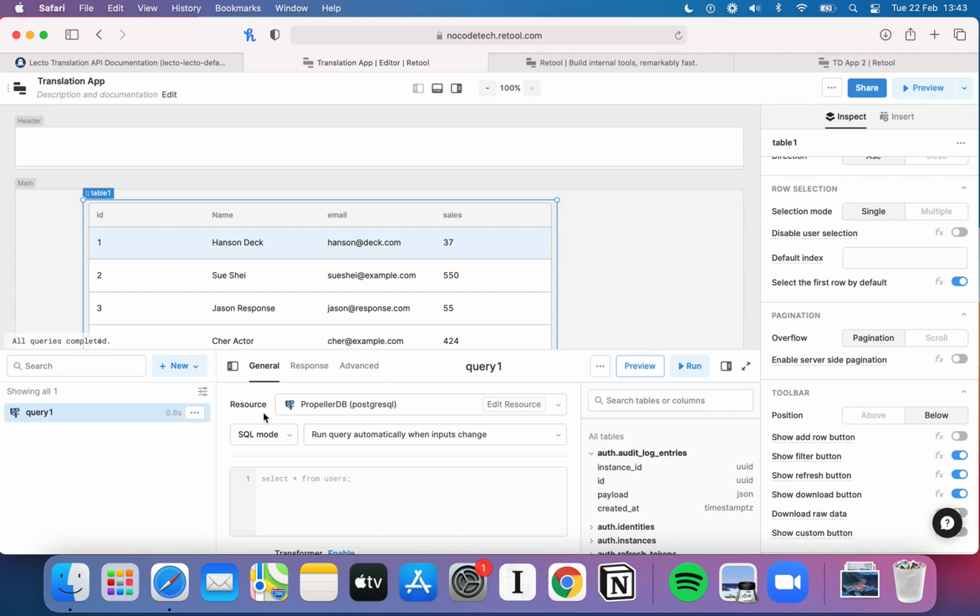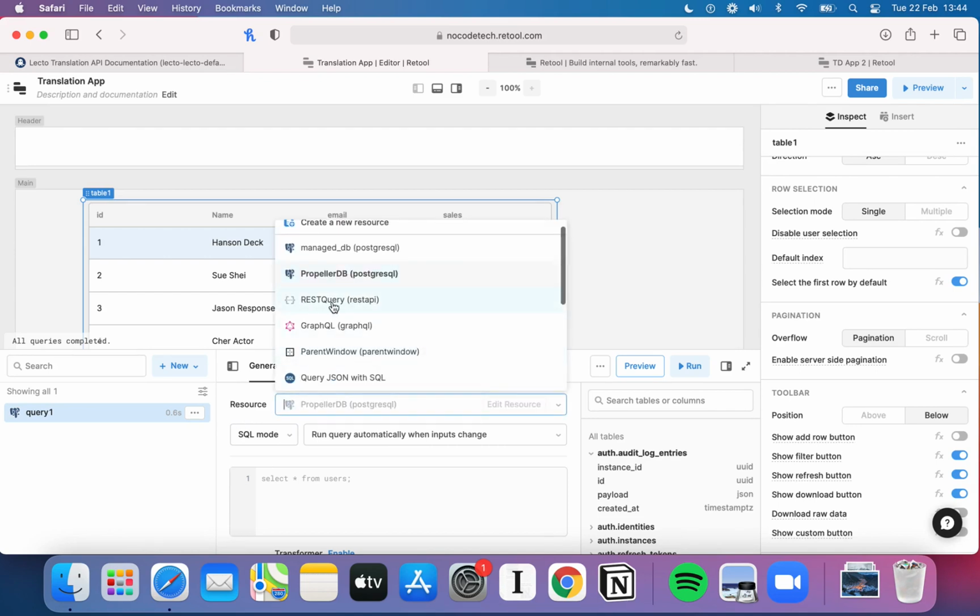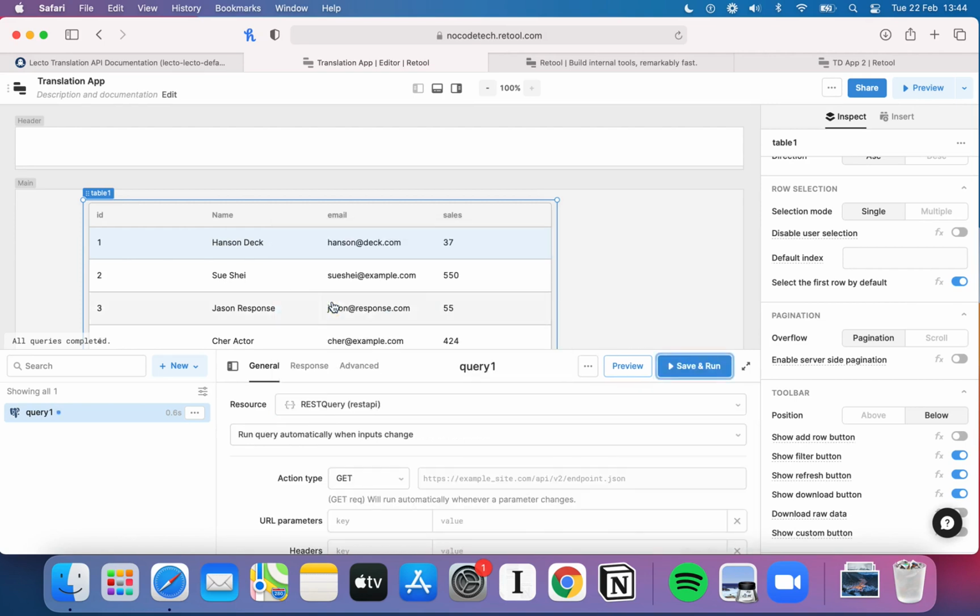So where it says resource here, let's click this and change it to something a little bit more familiar. You'll see this a little bit here, REST query. And if you remember from the first video, REST is simply the common language that we use to communicate with APIs. And so when we're saying REST query, really what we're saying is API call or API request.